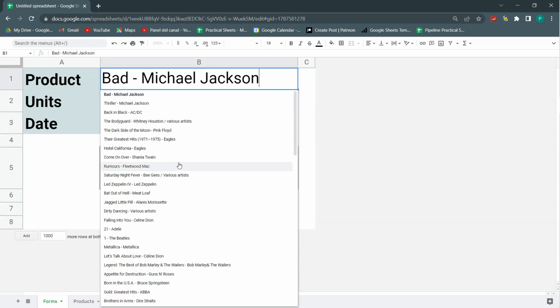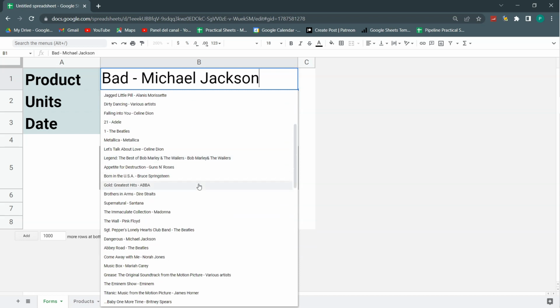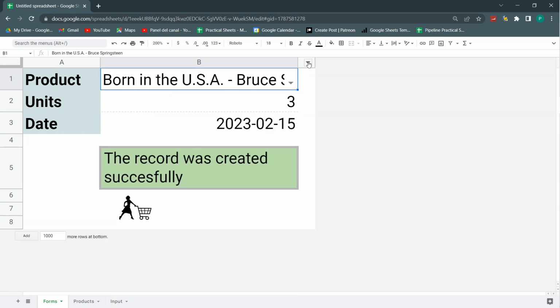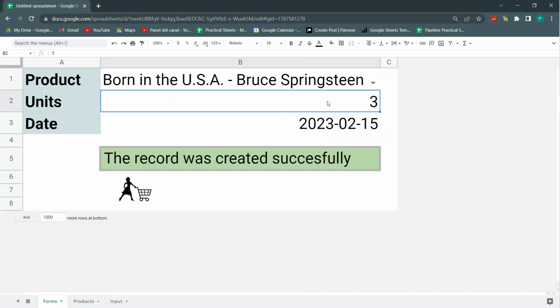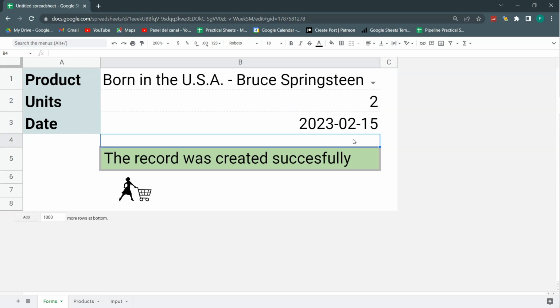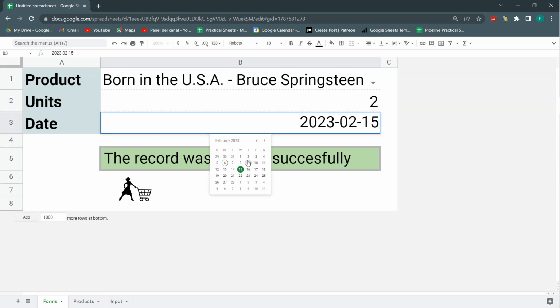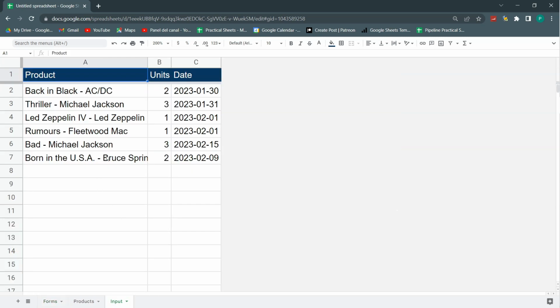For example, let's say we're going to sell albums, vinyl albums for the hipsters out there, me included. So let's select this one. Let's say I'm going to buy 2 of it, and let's say I bought it on the 9th of February. I'm going to hit this button. That is not the nicest button, but it's the one I chose. And it says here the record was created successfully, and it was created here.